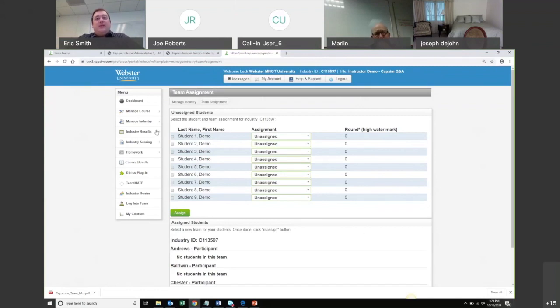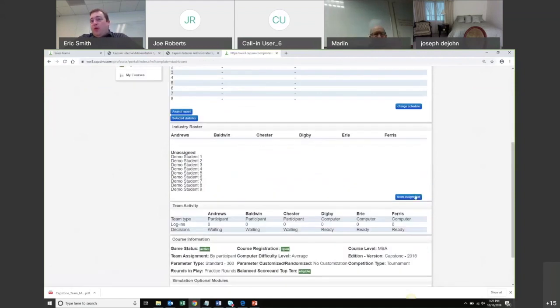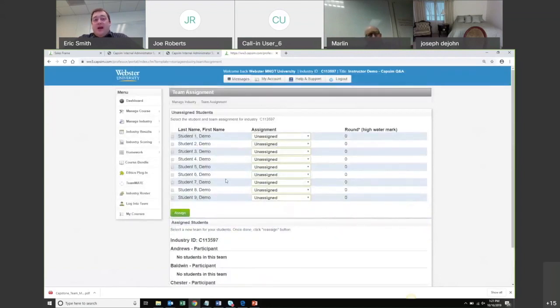Now, getting back to the team assignment, again, I went to Manage Industry to assign my teams. I believe there's also an option on the dashboard here. You can click on Team Assignment if that's easier. Just click Team Assignment, brings you to the same exact page, okay? So either left menu or from your dashboard.